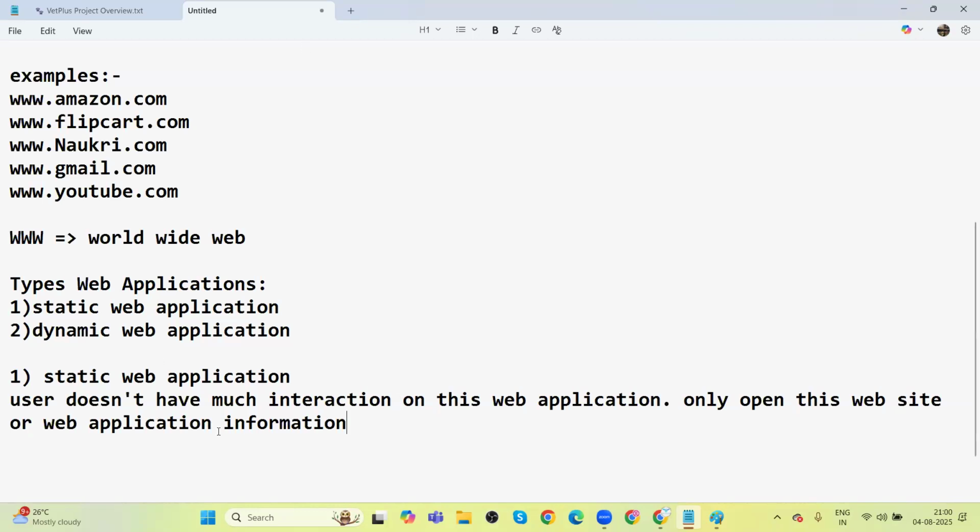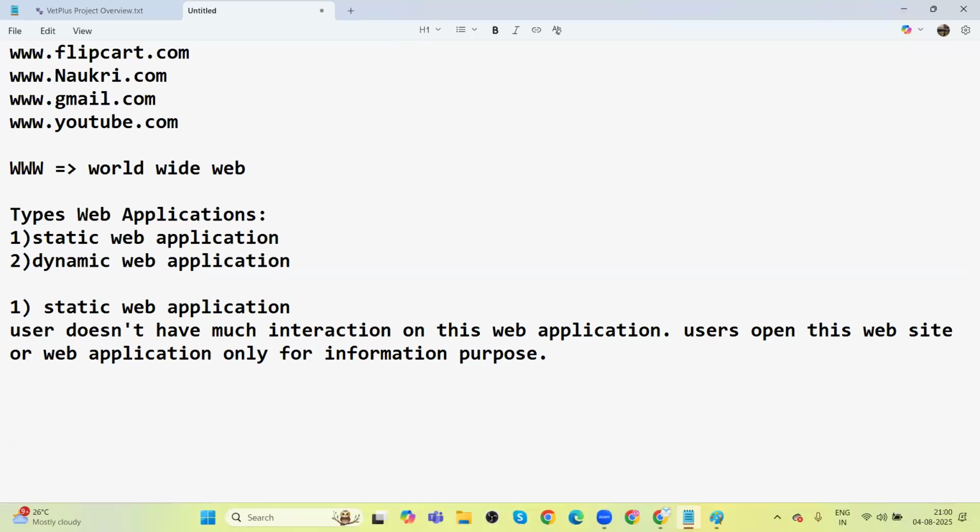We open this website or web application only for information purpose. Any examples? Here, college websites. On college websites we see only information purpose.